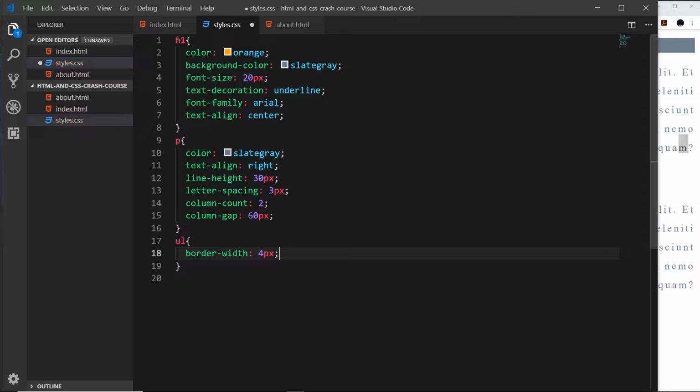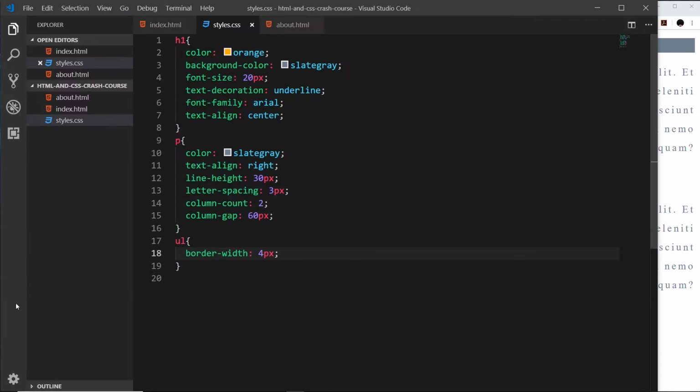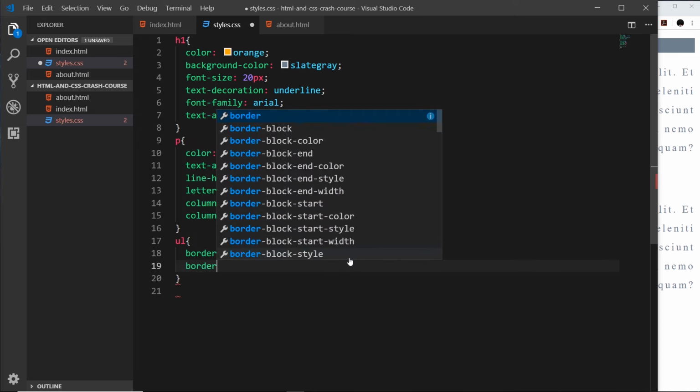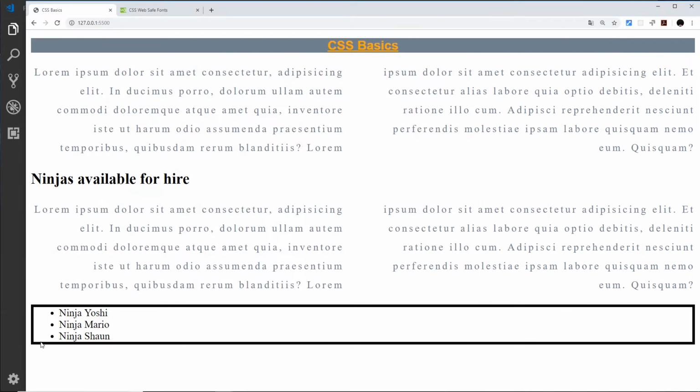Now if I save this, what do you think will happen? Well, if we take a look, we can see nothing actually happens. We don't see that border right there. And that's because borders are made up of different parts, and we need at least 2 of those parts for it to show properly. So I need to also say border-style to set the style of the border, which I'll set to solid to begin with. And that means a solid line. And now we see this border of 4 pixels in width going all around this UL.